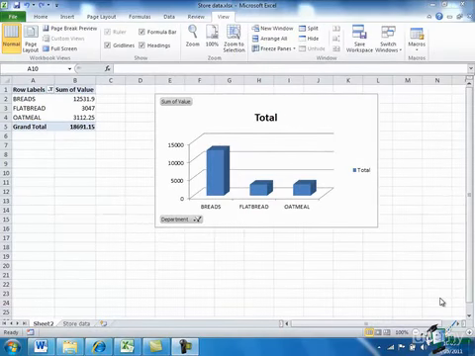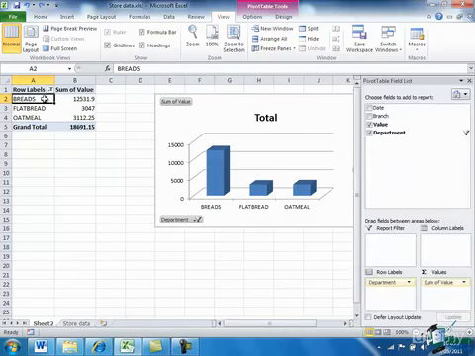Now, on occasion when you're working with pivots, you may find that the field list on the right disappears. It's quite easy to get it back. Normally, if you just click within the pivot table or the pivot chart itself, you'll see the list reappear.